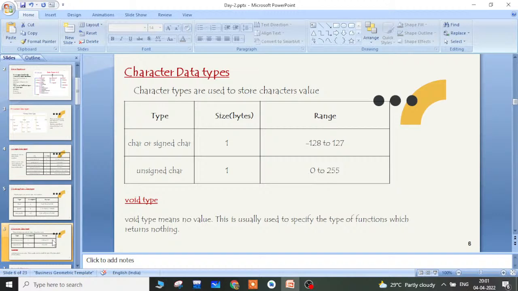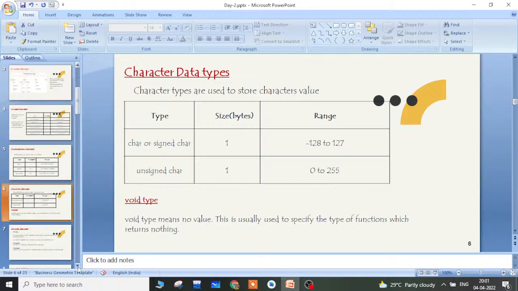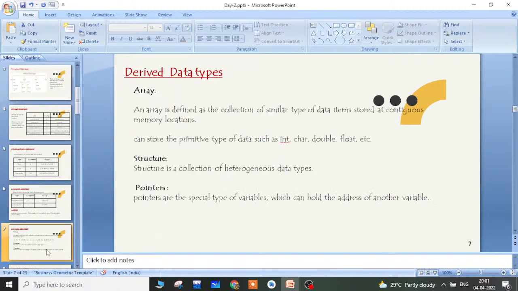Whereas you can specify any other data types like integer, float or double, whatever it will be. It expects that type of value to return back to your main function or your subfunctions. So for that purpose, you are going to use this void data type, and these are the primitive data types we have in C programming language. And we'll move on to derived data types.